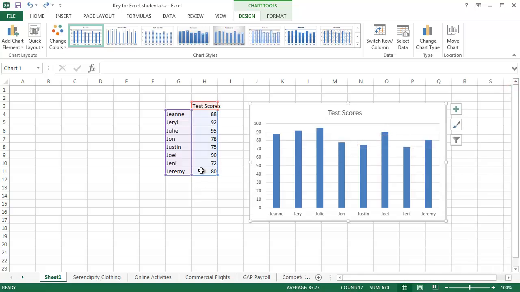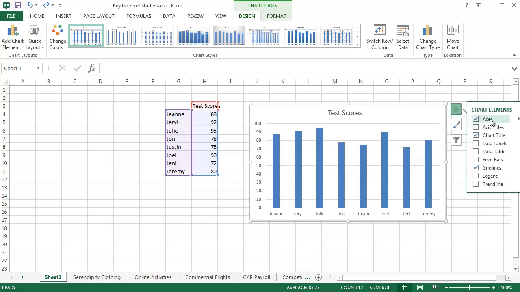The next one, axes, A-X-E-S. Axes show the values on the chart. So Excel creates a range of values, or the scale, based on the data. Let me click this plus right here when I've clicked on the chart, and I get a lot of options. The first one is axes. If I uncheck it, you can see what the axes are. It gives us the values of what we're dealing with.